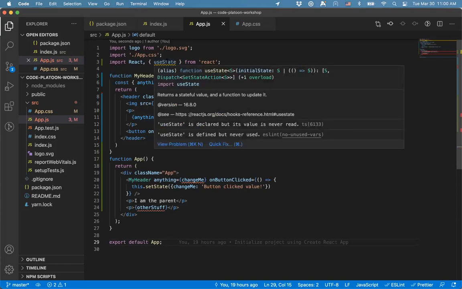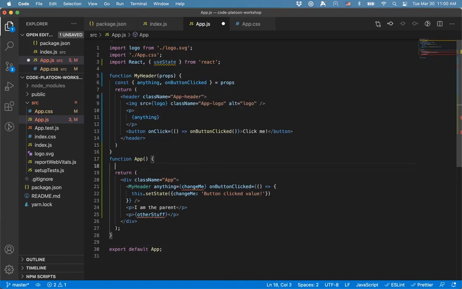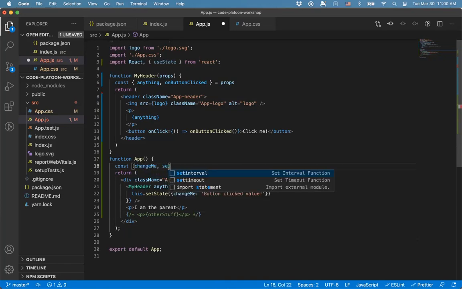All right, so now we got useState. This is the useState hook. useState allows us to create little bitty pieces of state on the fly. So when we create changeMe, I'm going to comment this out for now, so we just worry about one at a time. When we create changeMe, here's how we do it. We are going to create an array that's changeMe and then setChangeMe.